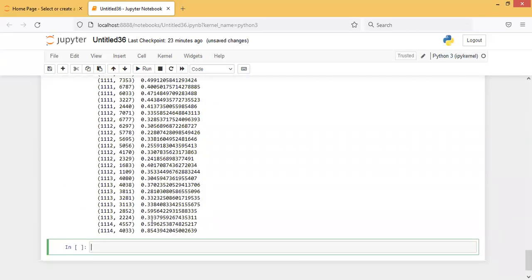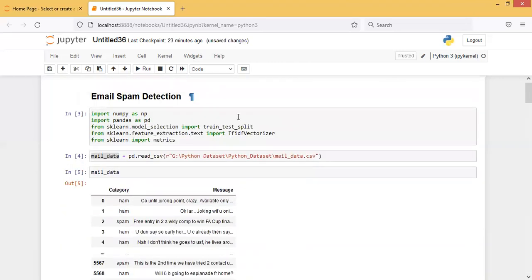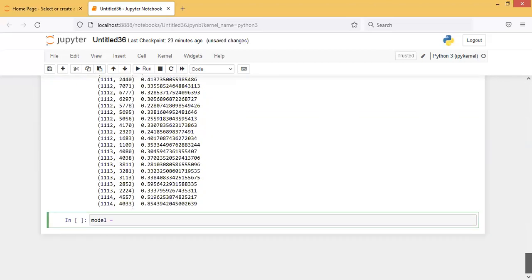Now you are going for model. Here let me check one second whether I have imported logistic regression or not. No, I didn't import it. So let me first import the logistic regression. So from sklearn dot linear model import logistic regression. Let it be done.